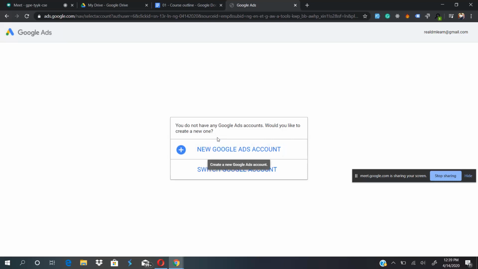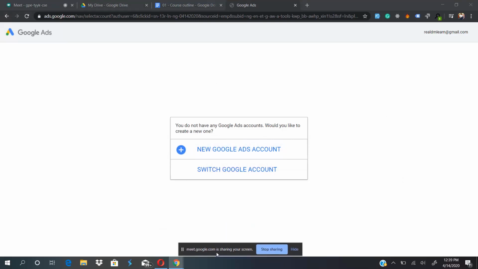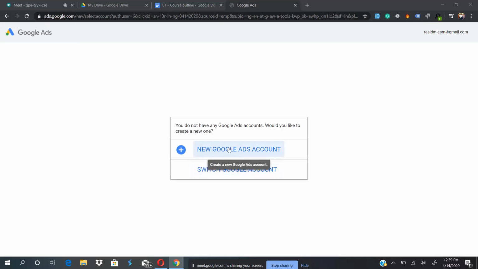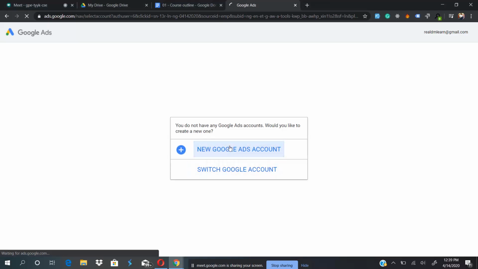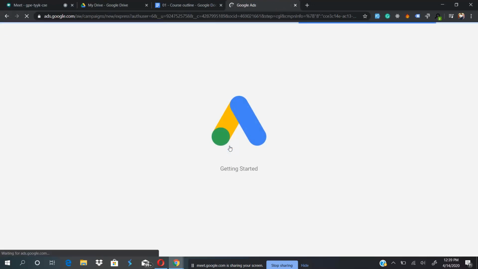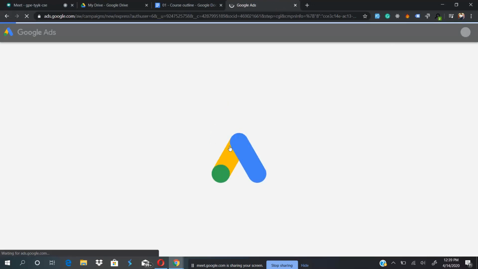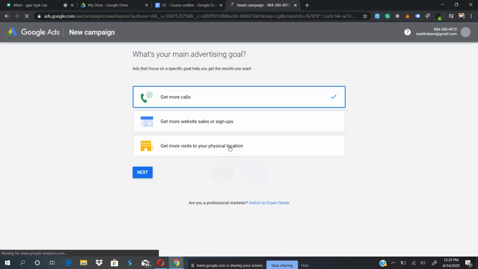So most likely when you're setting up a new one, this is the page you'll see. If you're setting up a new account, this is the page you see. So we create a new Google Ads account here. When you get here, the first time I actually advertised, I used this smart campaign.